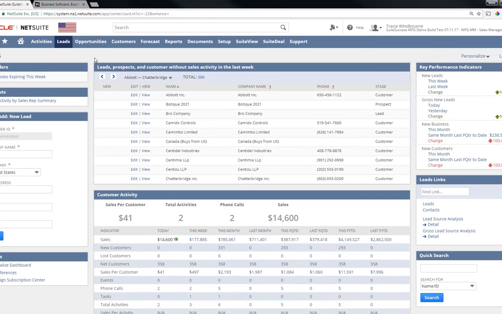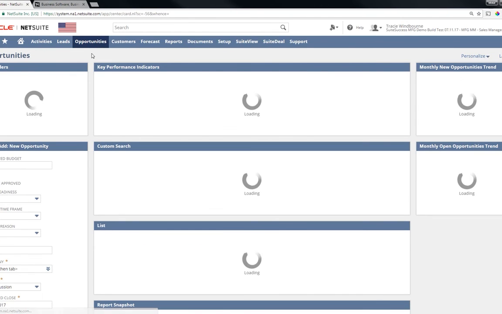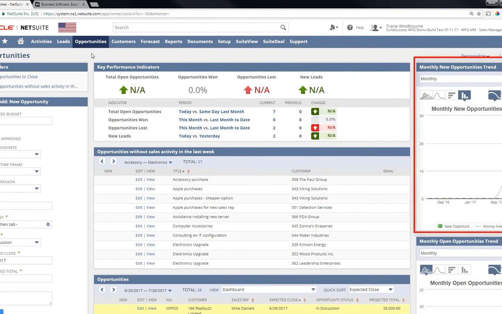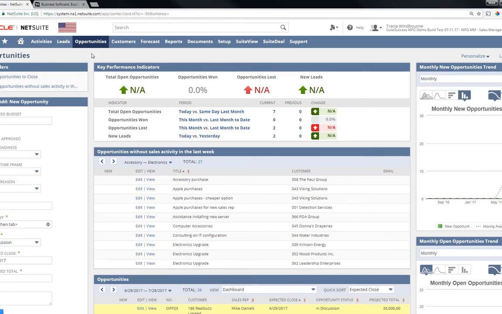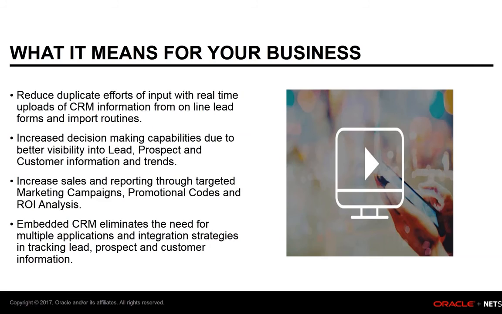We can also look at an opportunities overview. We can see great statistics on the opportunities that we're working, the sales pipeline, a chart of monthly new opportunities, daily opportunities, reminders, quickly adding a new opportunity, opportunities that don't have activity in the last week so we can follow up on them. It's a great way for sales management to track and stay on top of leads and opportunities inside of NetSuite.